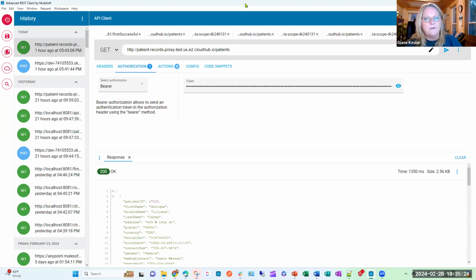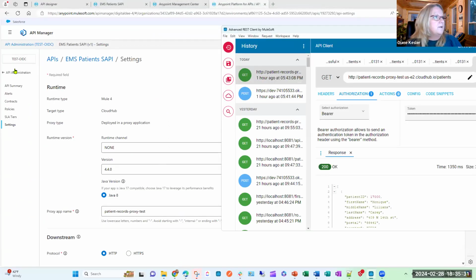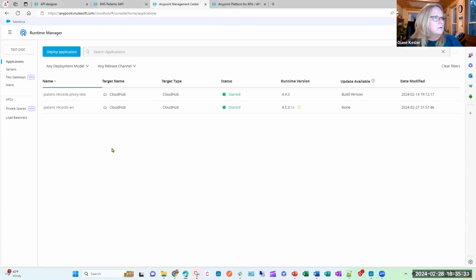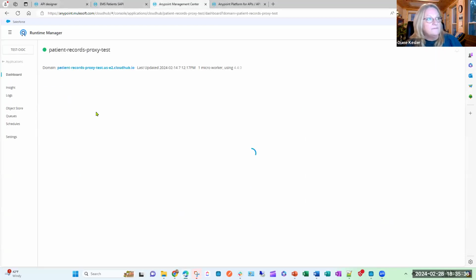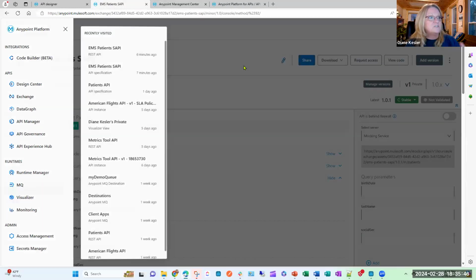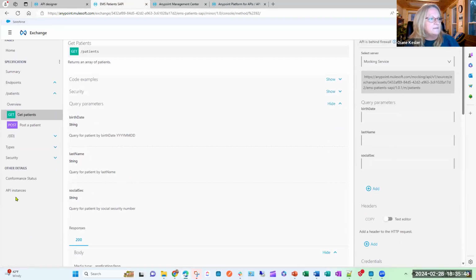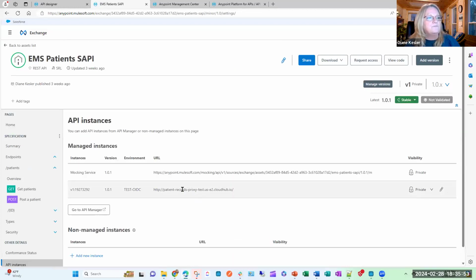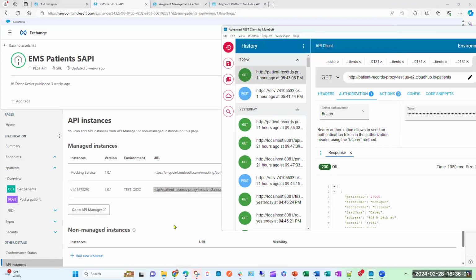Now, where this is coming from is this proxy URL. This is the proxy URL in Cloud Hub, and so I'm using that endpoint. Another way of locating the public endpoints for some of these assets is to go to API instances in Exchange and also find the endpoint, which is here the public endpoint for this.